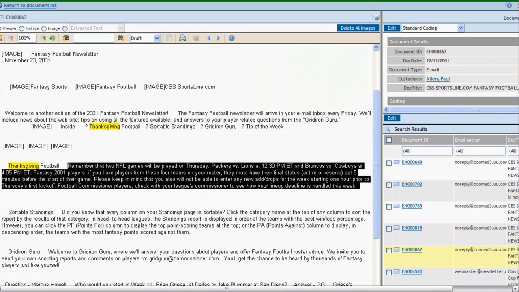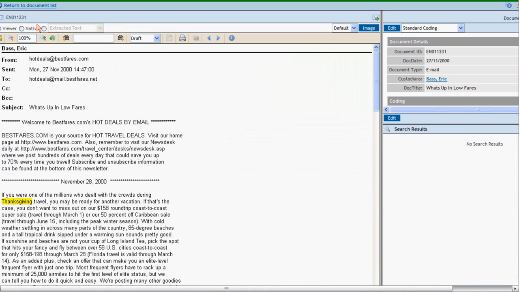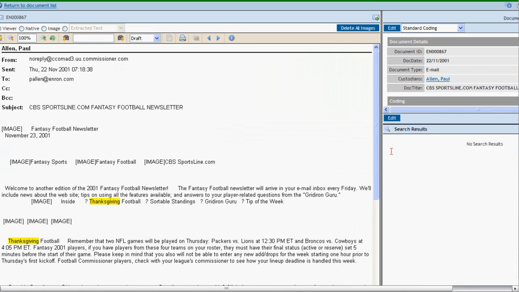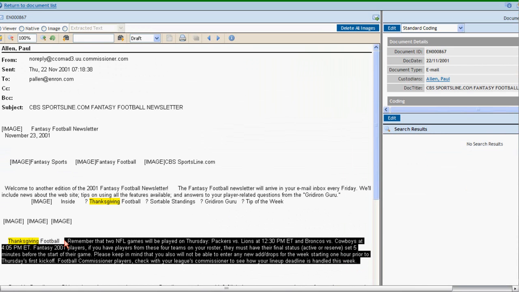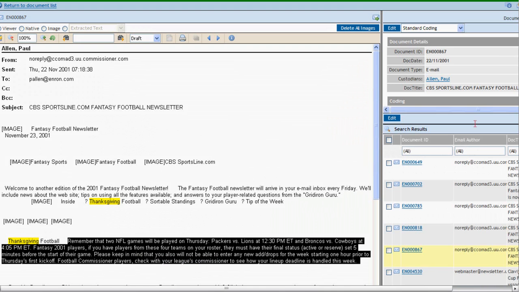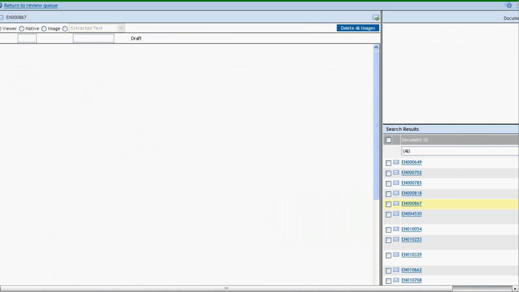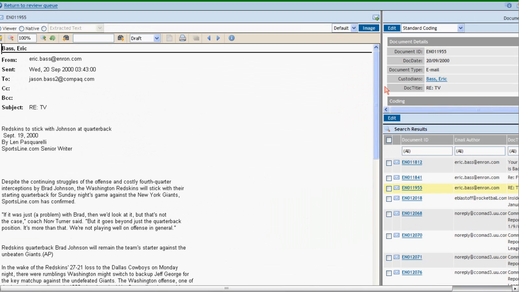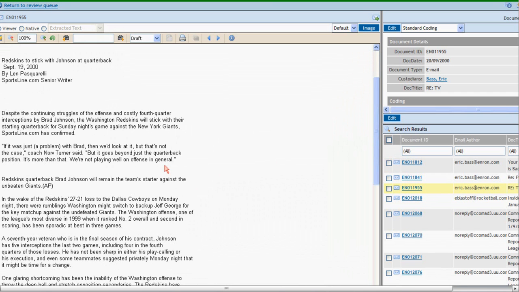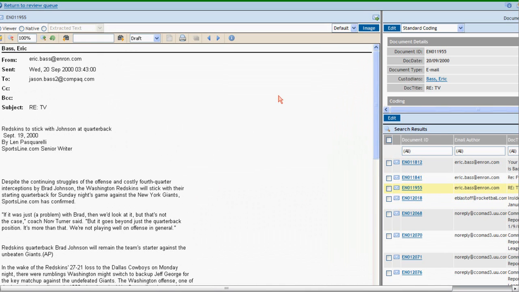I'll jump ahead to another document I found in here. I think it was document 78 that I found earlier. This one has a subject line regarding TV, and it's a sports line article about a football game. It's describing lots of plays, and it's clearly about football, so it's related to what we're looking at. But if we notice, the word football doesn't actually appear in the text.